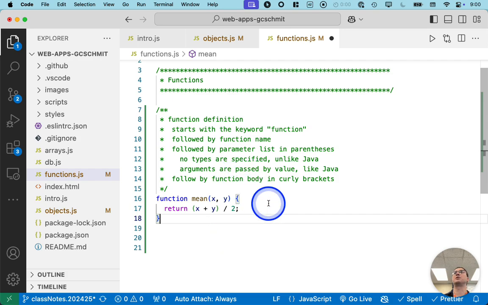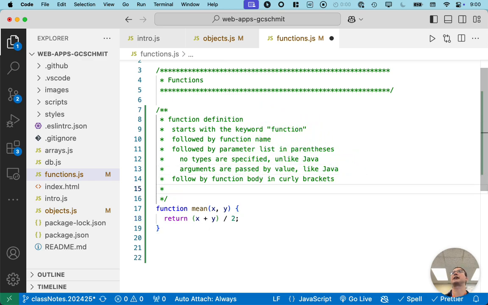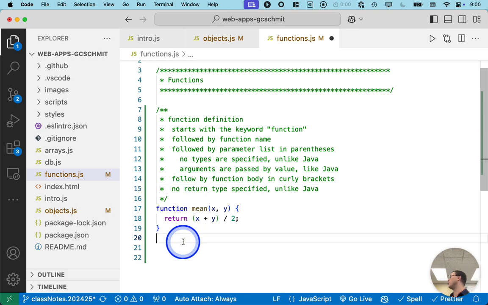I guess also notice, let's add one more thing. I didn't think to mention this. No return type specified, unlike Java. I kind of glossed right over that at first. Notice it doesn't say mean returns a number or an object. And if there's not a return, we don't say void. So the return type is not specified in our function definition.